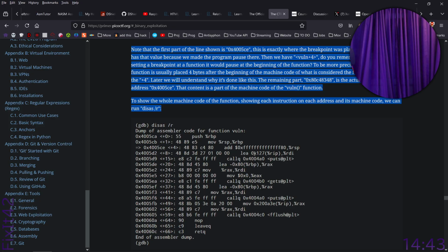GDB vuln1. But now, before running it using run, we want to stop at the beginning of the function vuln. To do this, you can set a breakpoint at vuln. Setting a breakpoint simply means that the execution of the program will pause in the instruction you set the breakpoint. By running break vuln or b vuln, a breakpoint will be set at the beginning of vuln. We will see this. GDB, b vuln.